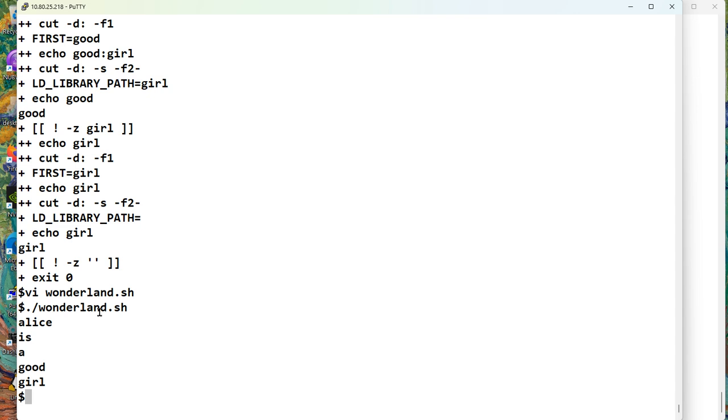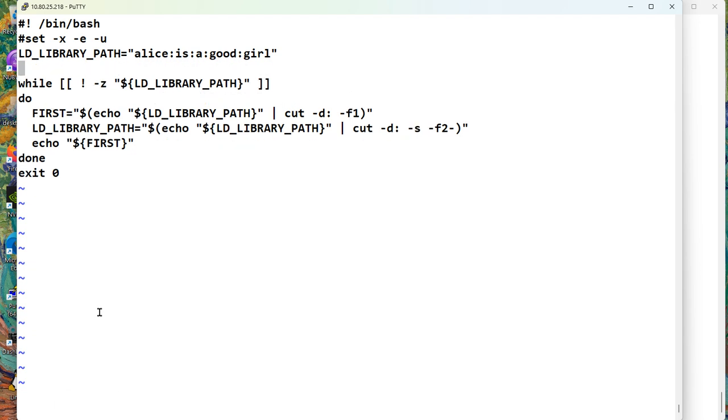What do we need to do with this list? We need to compare and see if something is in the list or not in the list. So let's go back into Wonderland and say want equals, I don't know, good.